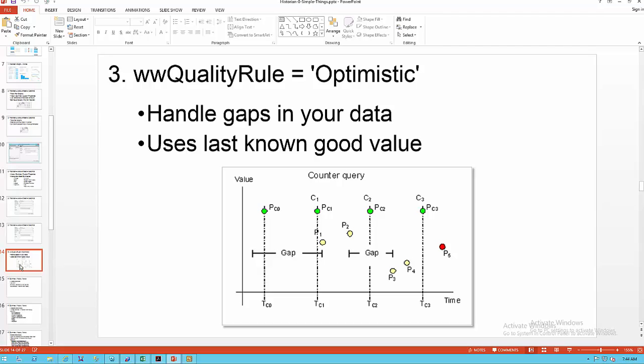Sometimes you want to know that those data points are null, and sometimes when you have a null in your results, that can be problematic. Well, one way to help handle the case where you do not want nulls to show up in your results, if you can help it, is to set the quality rule equal to optimistic. And what that does is that helps you with gaps in your data by repeating the last known good value.